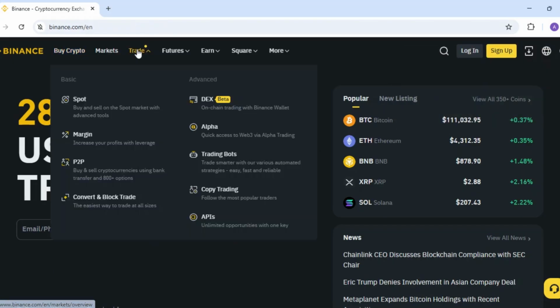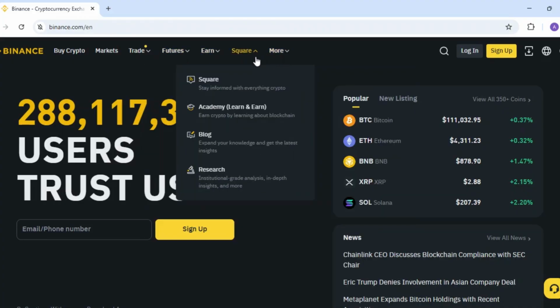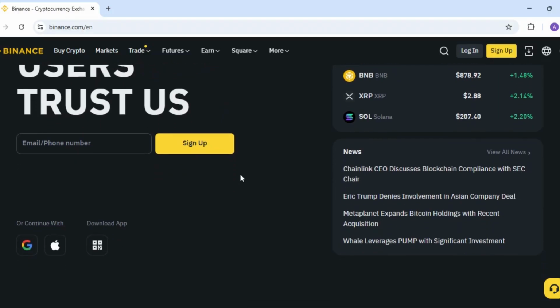Next, open Binance on your PC and navigate to the Pool section from the main menu. Choose the cryptocurrency you want to mine. Remember, some coins require ASICs while others support GPU mining.